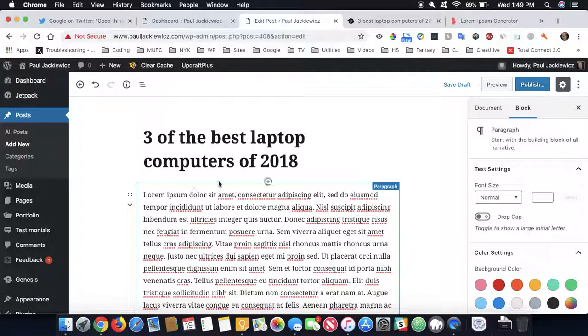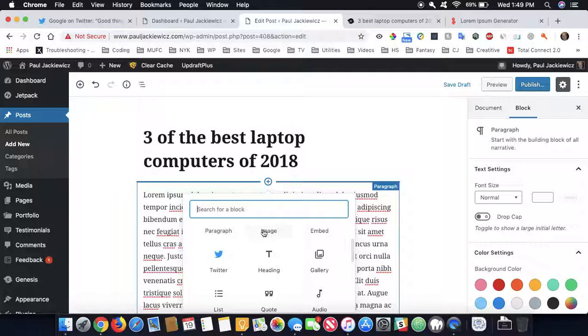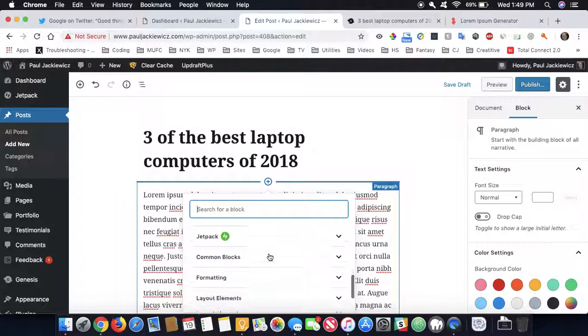Say you want to add a photo. Click here to click plus. This is a little thing where you can add a block. You can add an image block. You can actually add a Twitter block, which I'll show you in a minute. There's a heading, gallery. There's all kinds of different blocks.